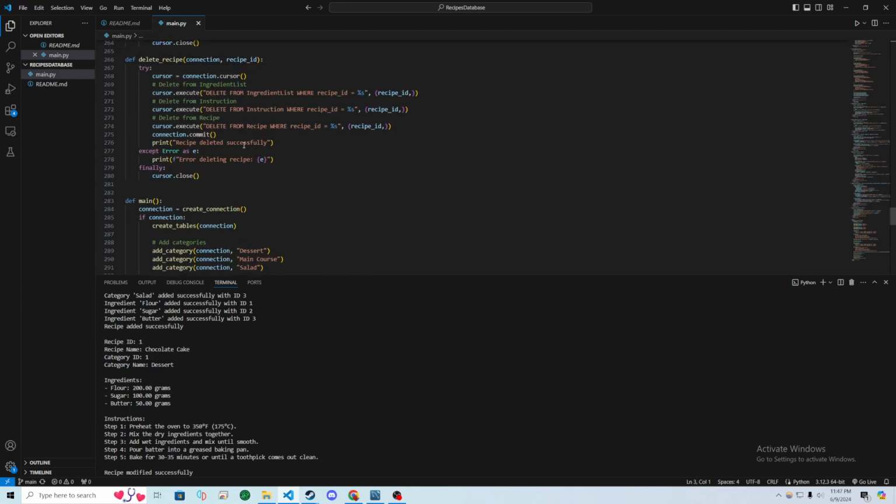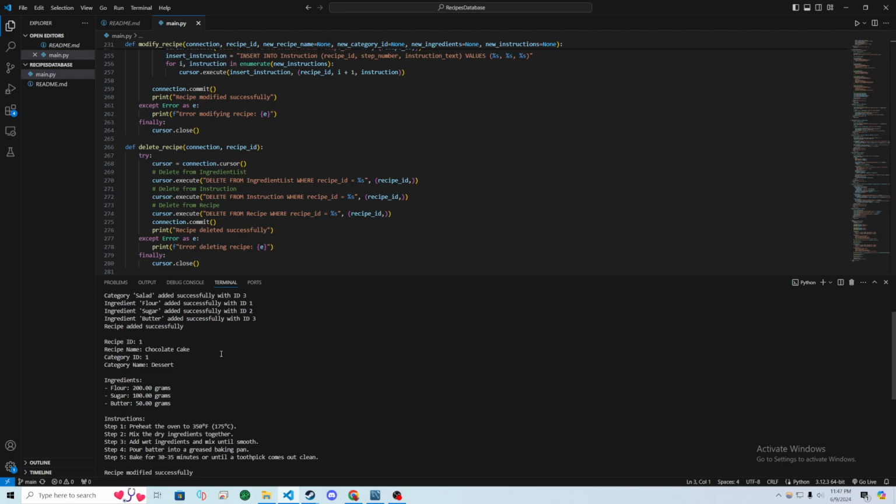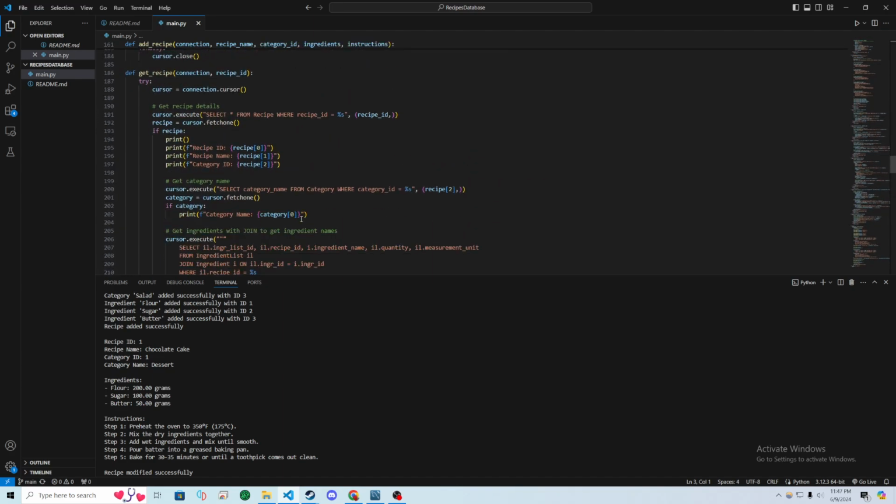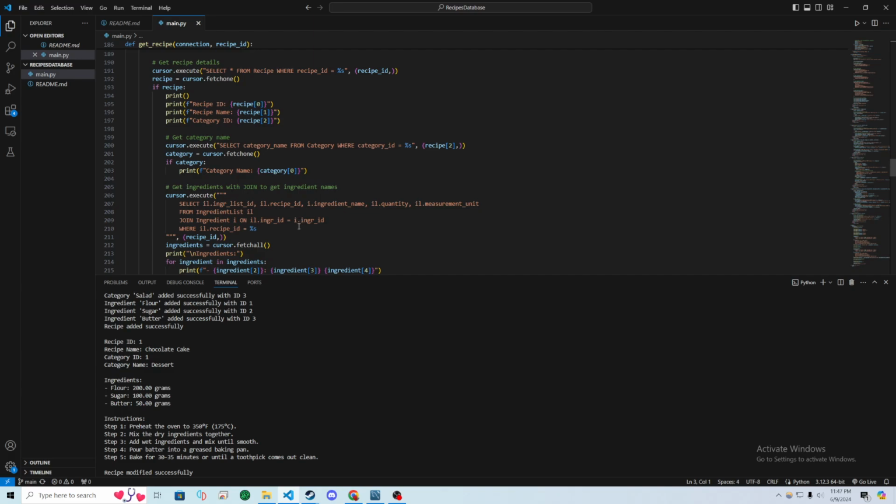And this get function is the one where we can actually look at it and use it like how a cook would. It gets the recipe ID, the name, the category ID, and the category name for that ID. And then since I do have multiple tables, let me scroll up to this get recipe. We do need a join statement.